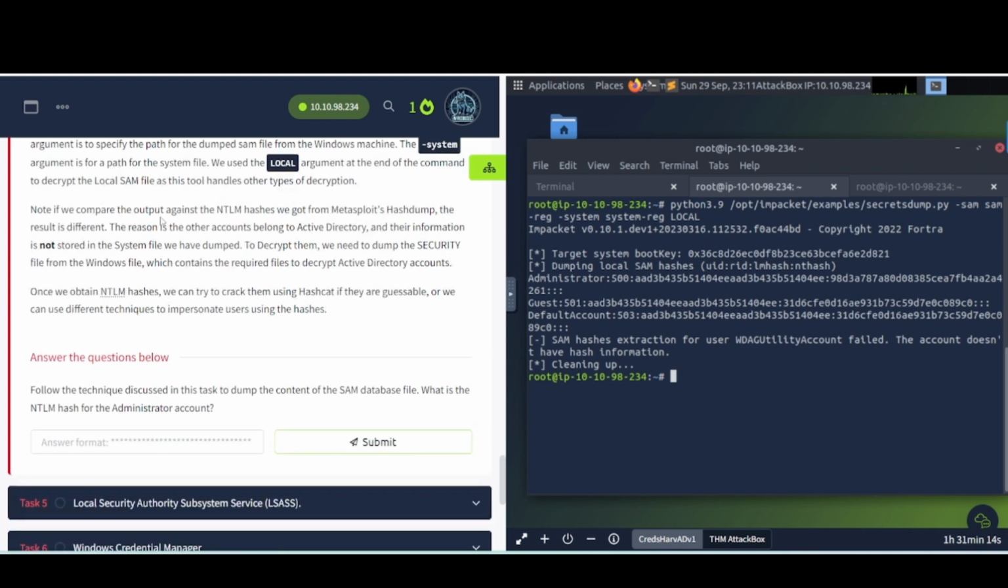Note, if we compare the output against the NTLM hashes we got from Metasploit's hash dump, the result is different. The reason is the other accounts belong to Active Directory and their information is not stored in the system file we have dumped. To decrypt them, we need to dump the security file from the Windows file, which contains the required files to decrypt Active Directory accounts.